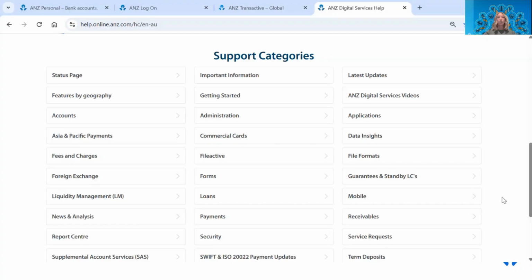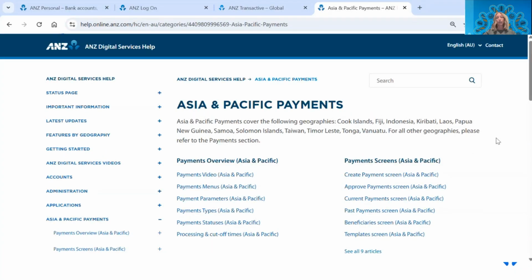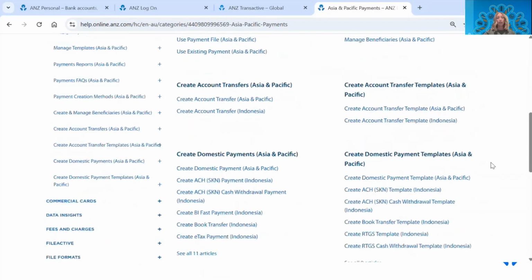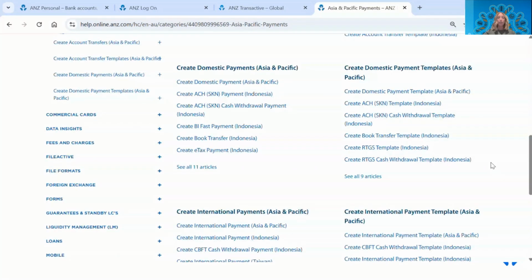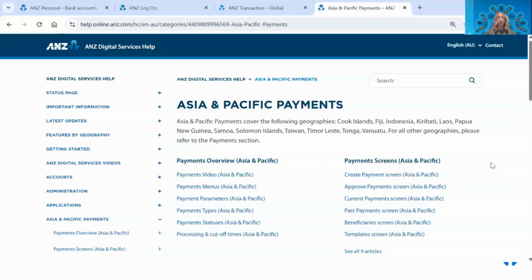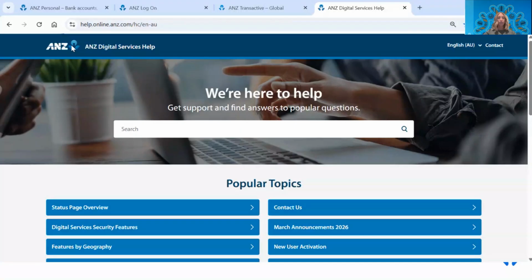Let's select Asia Pacific Payments. All related articles will now be available for review, and I would like to highlight the numerous payment videos along with step-by-step instructions for each payment type. Again, let's click the ANZ logo on the top left to navigate back to ANZ Digital Services Help.